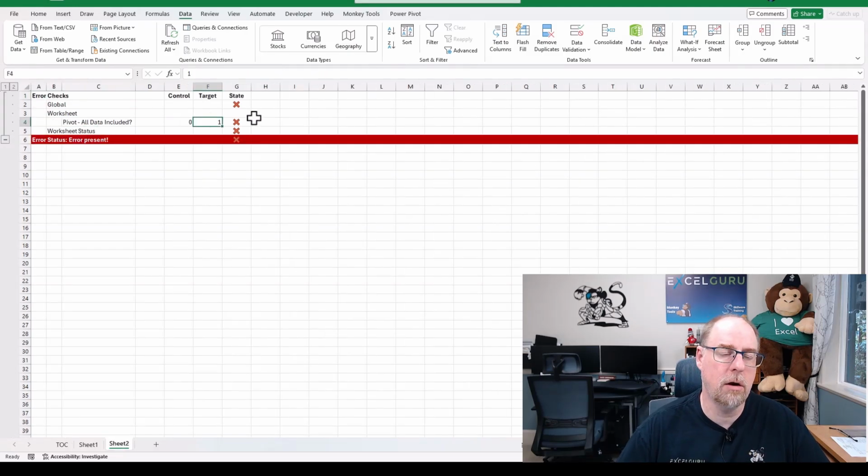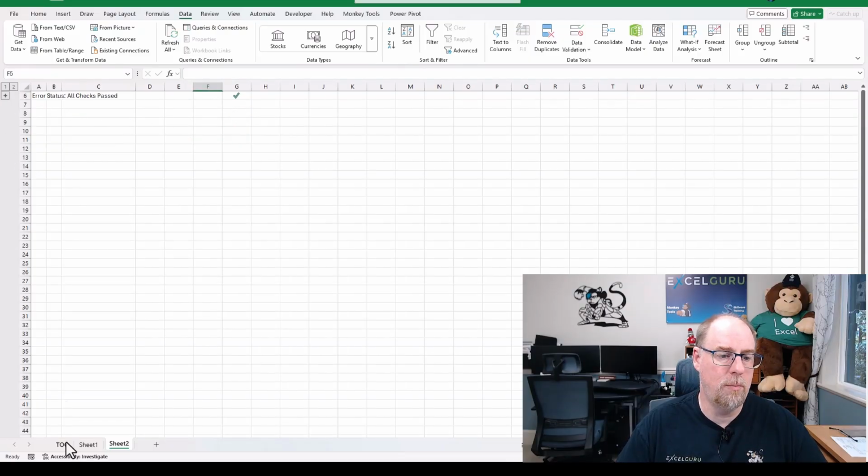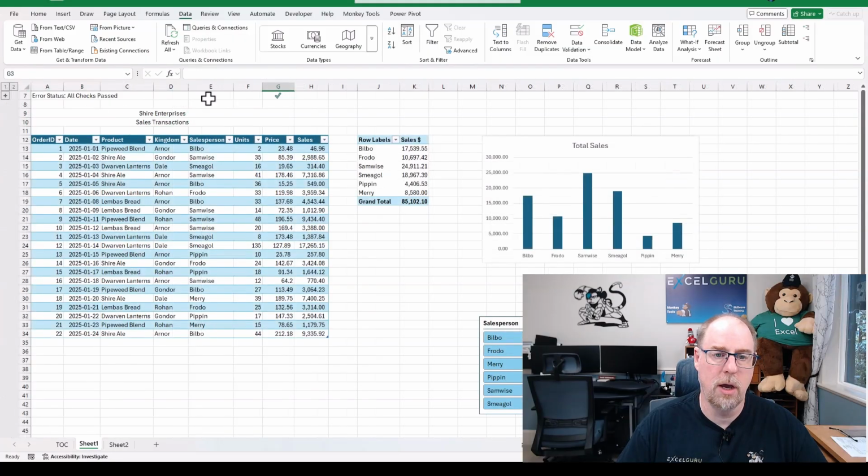Oh, there's an error here. I can fix it in the source data, of course. That's going to bring everything back to the way it should be. I can now go back to my TOC. Everything looks good here. And on sheet 1, everything looks good.